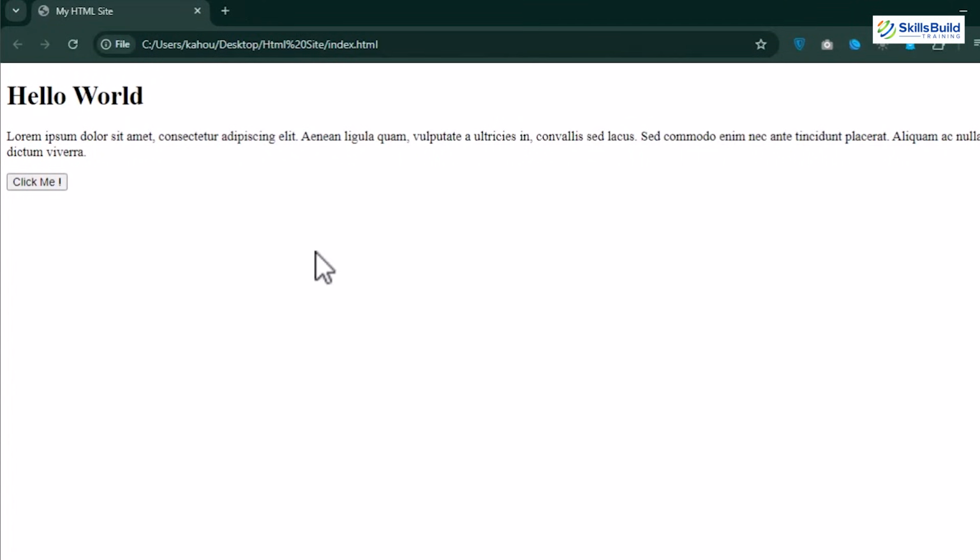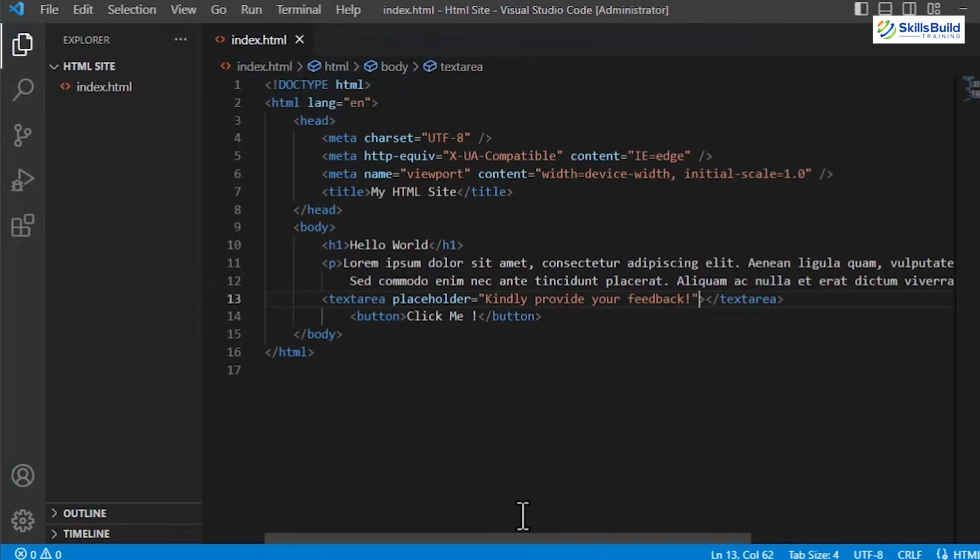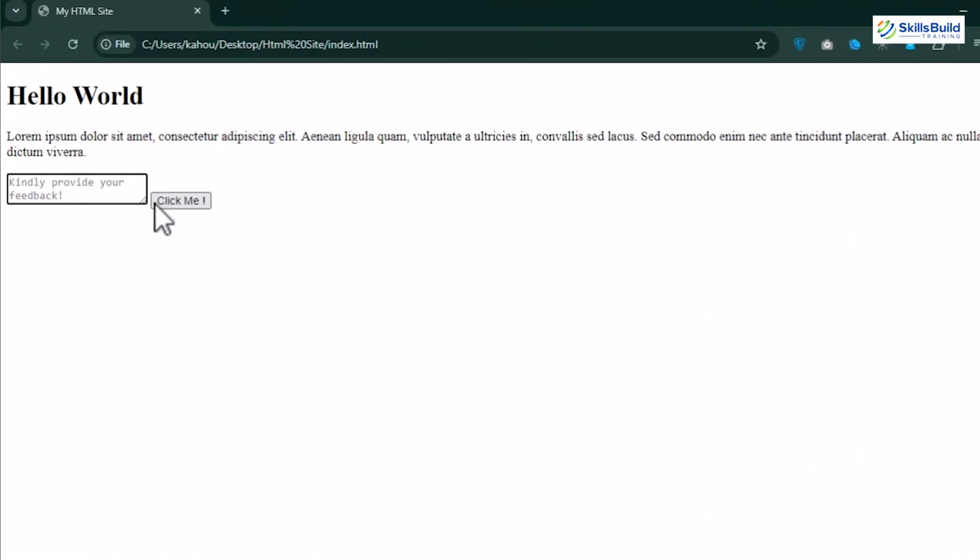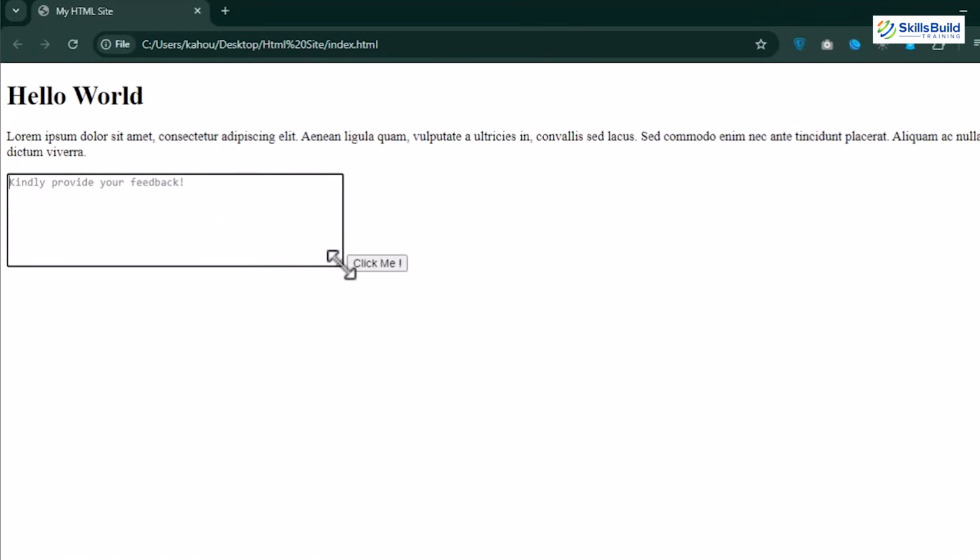Now save the file, traverse to the web browser, refresh the website, and you can see the appearance of a text area. You can also increase or decrease the height and width of this text area by dragging its corners.